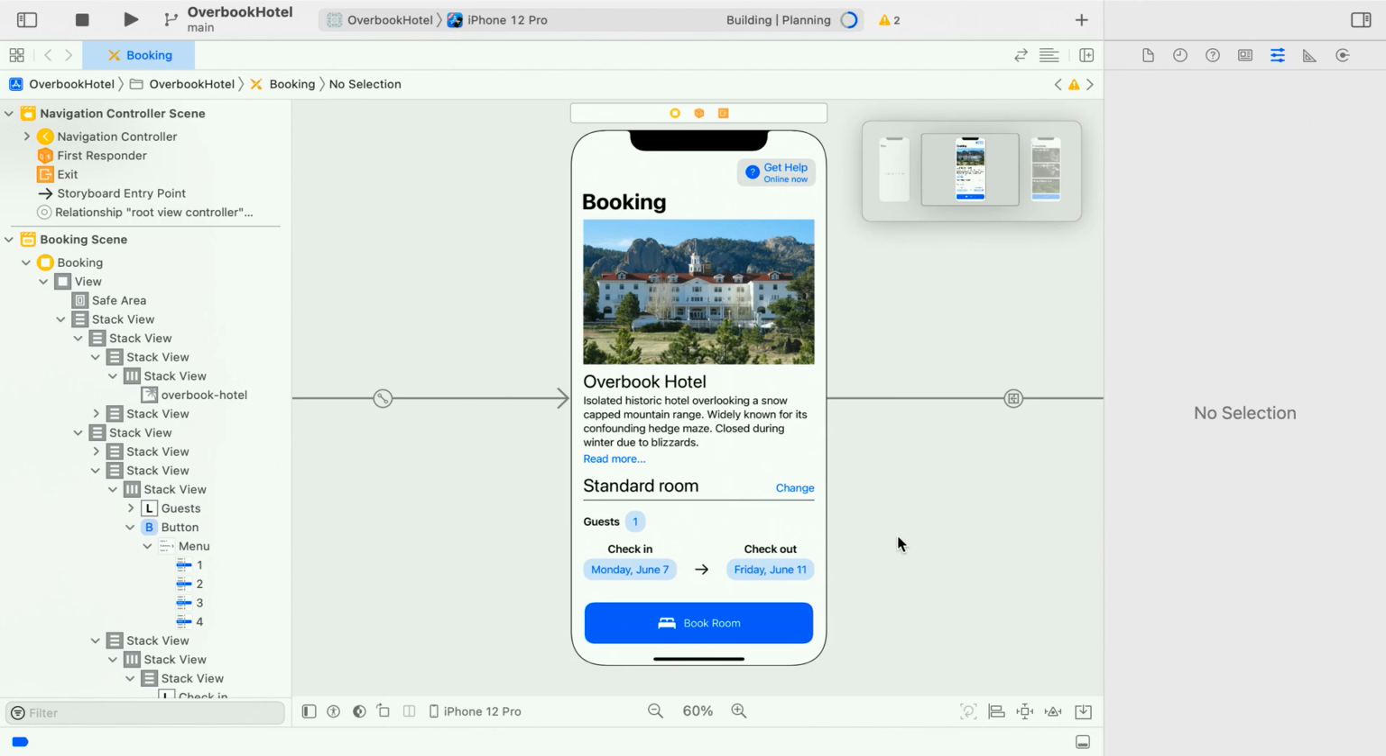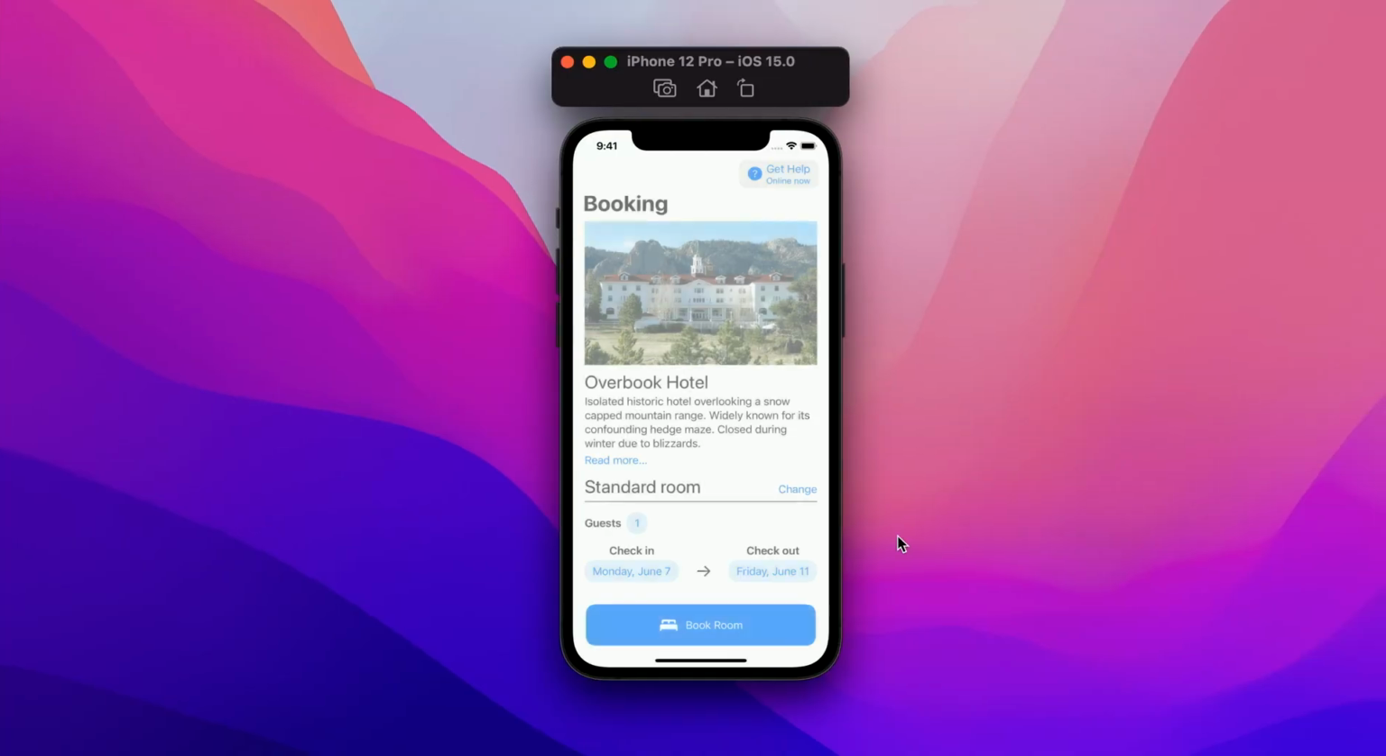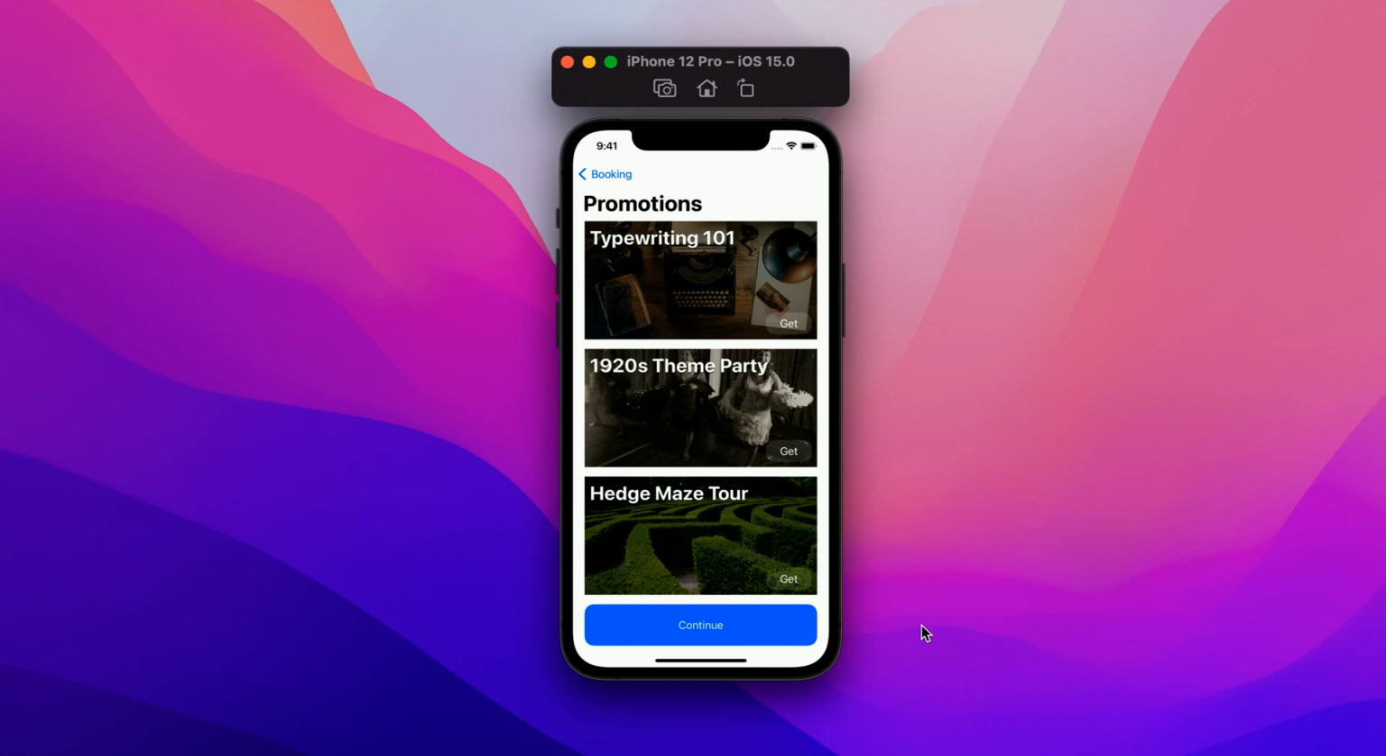Now that I've adopted new button styles across the app, let's build and run. Here's the app running with the new gray-styled Get Help button, tinted room options, and filled book room buttons. And finally, the tinted promotion buttons, and they look great. Next, I'll hand it off to Yusuf, who will cover table content styles, hierarchical symbols, and accessibility.